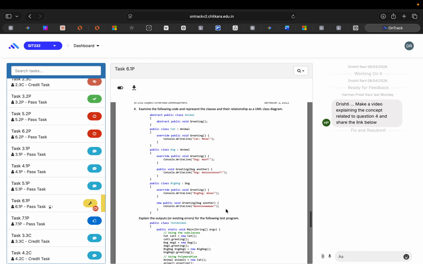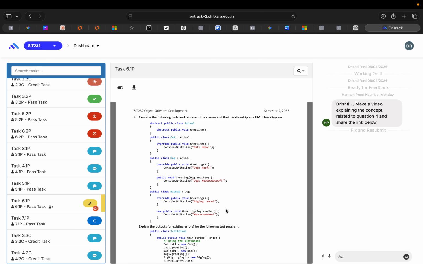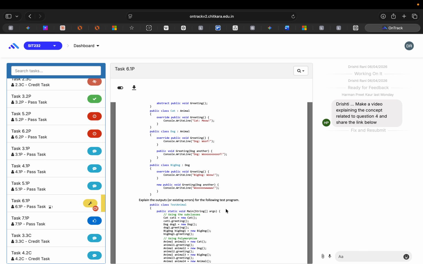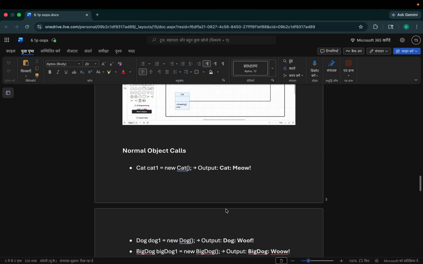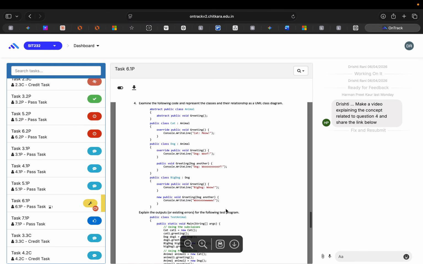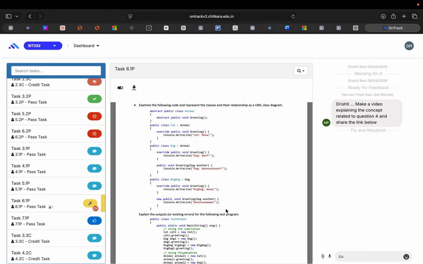Then we have three subclasses: Cat, Dog, and BigDog. Cat and Dog both inherit from Animal and override the greeting method with their own implementation. BigDog further extends the Dog class, which shows multi-level inheritance. Each subclass provides its own version of the greeting method. This is called method overriding, where the same method behaves differently depending on the class.